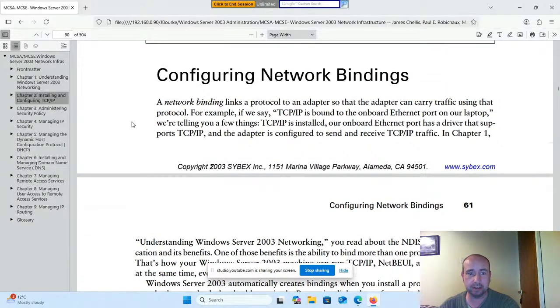Configuring network bindings. A network binding links a protocol to an adapter so that the adapter can carry traffic using that protocol. For example, if we say TCP/IP is bound to the onboard Ethernet port on our laptop, we're telling you a few things. TCP/IP is installed. Our onboard Ethernet port has a driver that supports TCP/IP, and the adapter is configured to send and receive TCP/IP traffic.